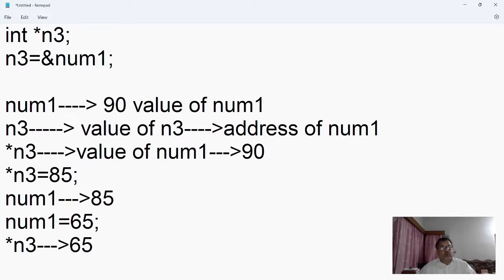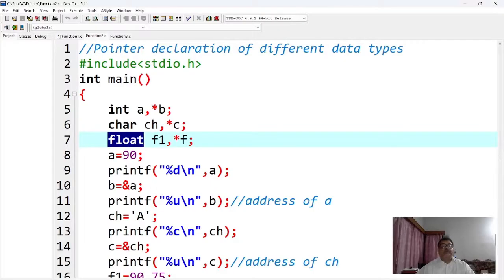So if you again print num1, you will get 65. It means we can change the value of num1 either with the help of num1 or with the help of the indirection operator, but here we have to use the pointer, and the system will go to the location and fetch the value directly from there. Clear? Now I want to explain another program of this.